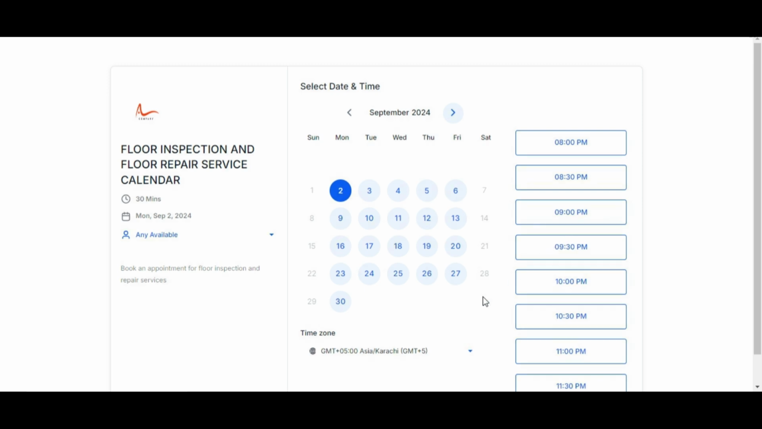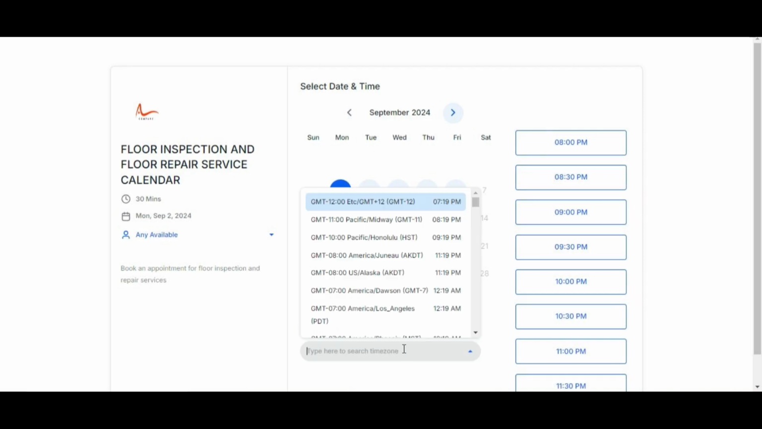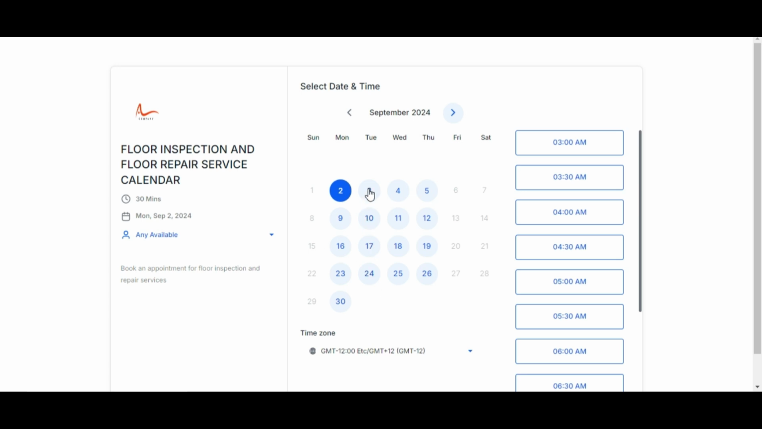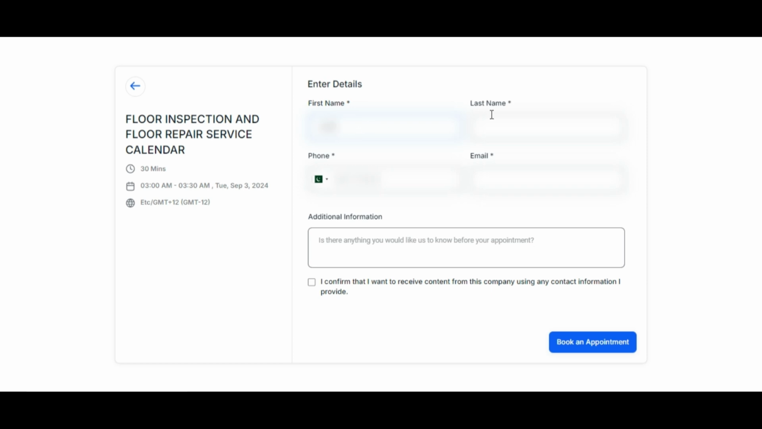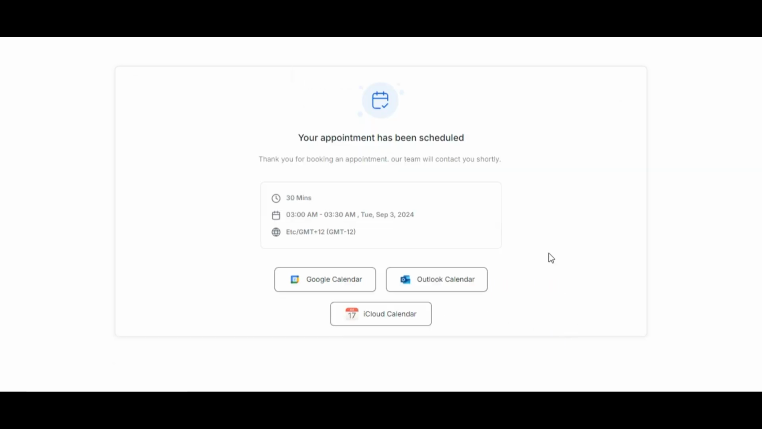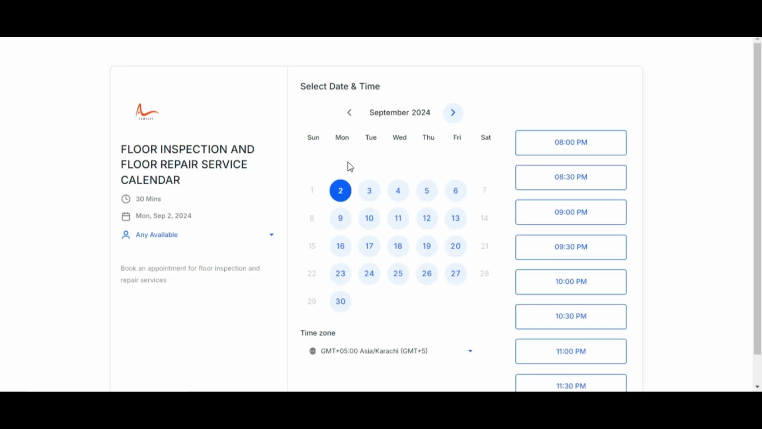Now I'm going to book an appointment to show you guys how it will work for your lead or for your client. First of all, we will select the time zone. Then we will select the date and time. And next we will fill in the required details. That will be name, then phone number, and then I will type in email. And then you will check this option and hit the book an appointment button. And here you can see the on-submit message that we added inside our GoHighLevel calendar. And that's it. This is how you can create the calendar inside GoHighLevel.